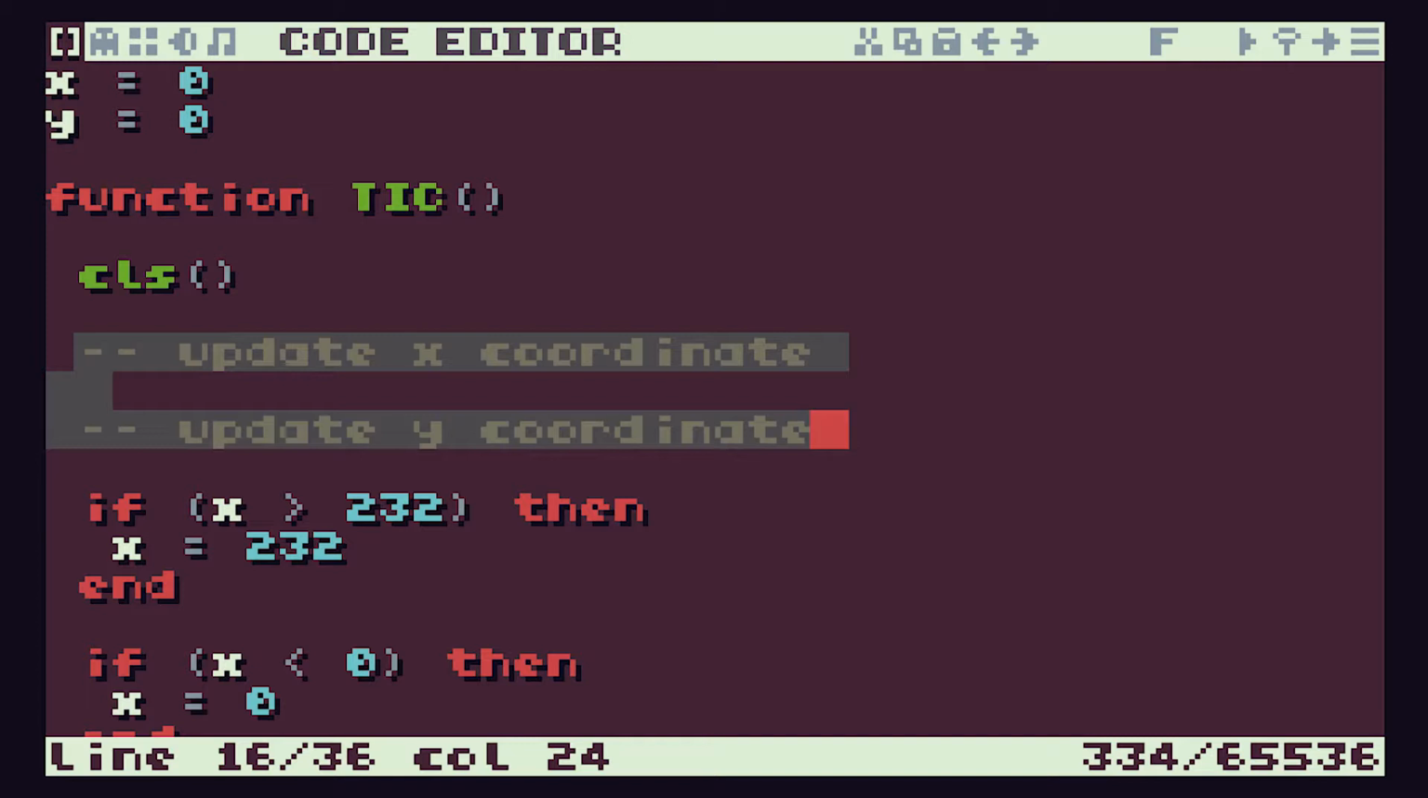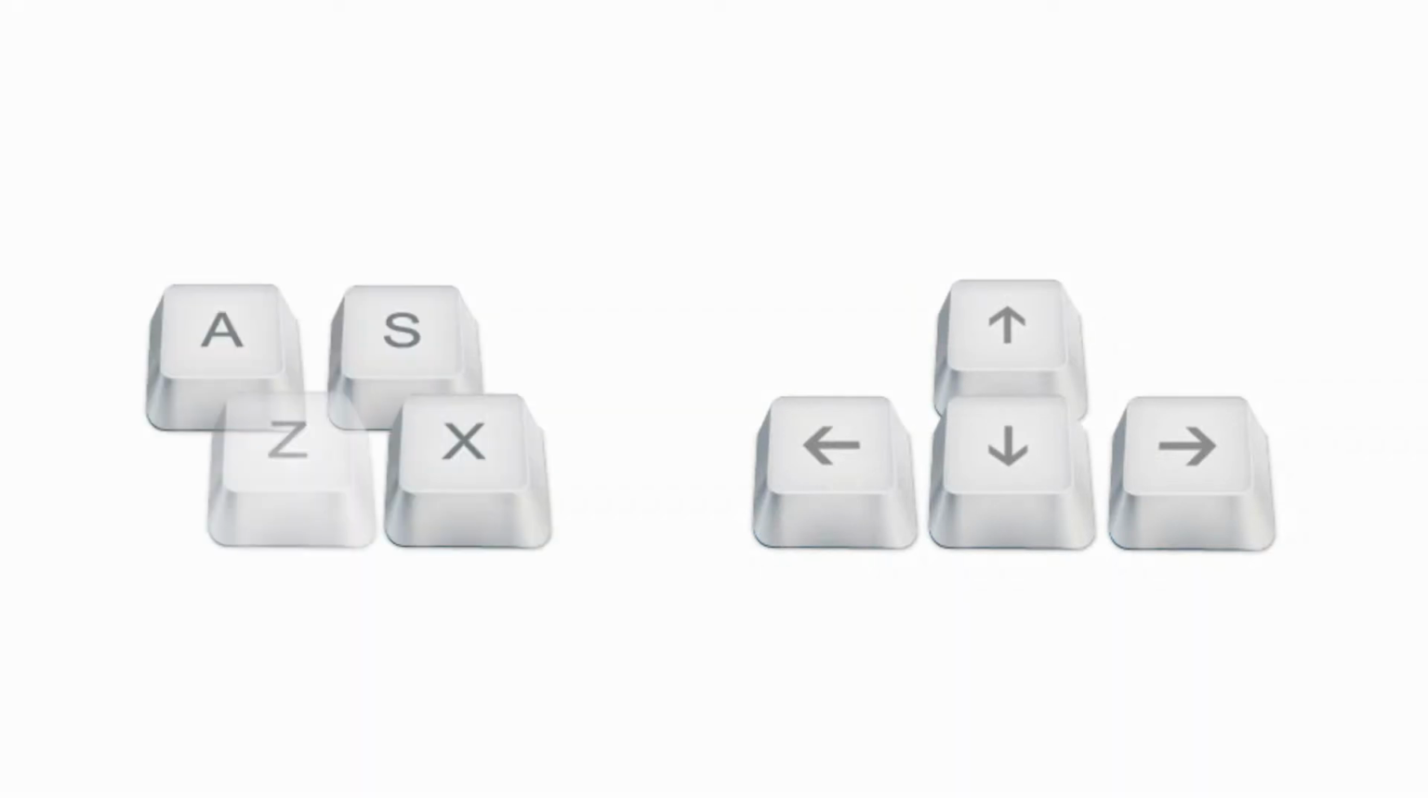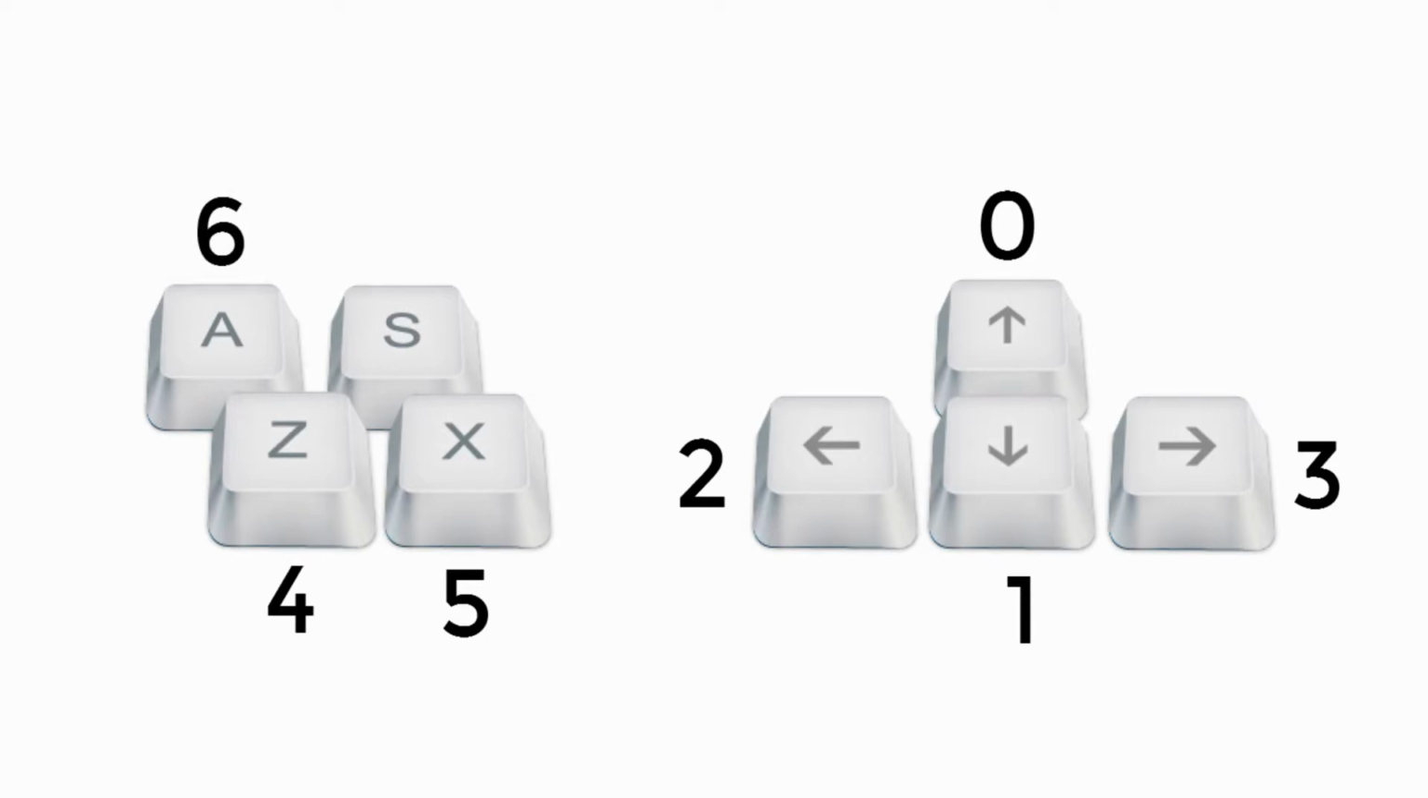So let's have a look at how buttons work inside Tick 80. There are 8 buttons for you to use. The 4 cursor keys or arrow keys, which you generally use for movement, and then 4 other keys which you use for actions such as firing or jumping. Each key is given a number, and we use these numbers to tell Tick 80 which key we want to examine to see if it's being pressed or not.